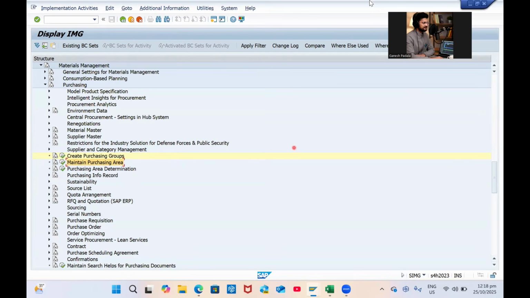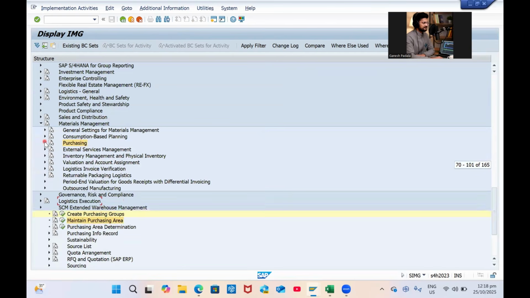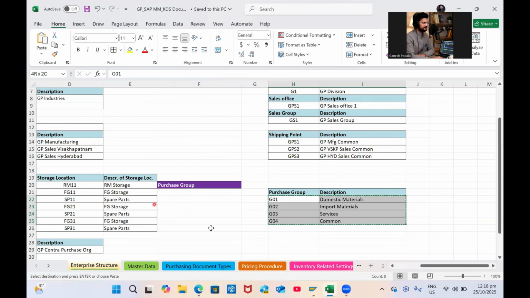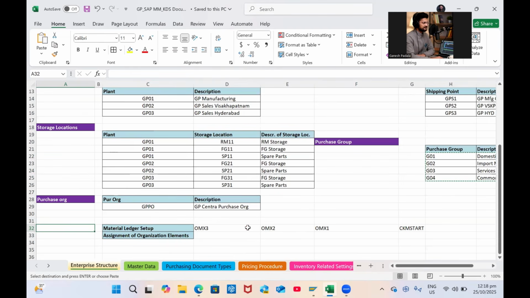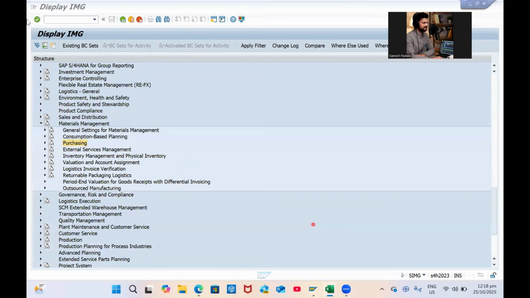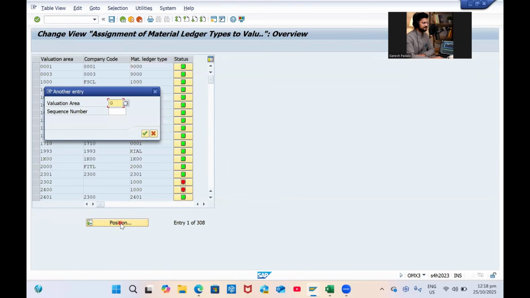Definitely we'll talk in depth in a separate video. Material master has some different config and all. Okay, so we have done the entire org setup. Yeah, we have a separate one. All these assignments are also done, but we are going to do these three T-codes which are going to play OMX3. What is our validation area? GP01.